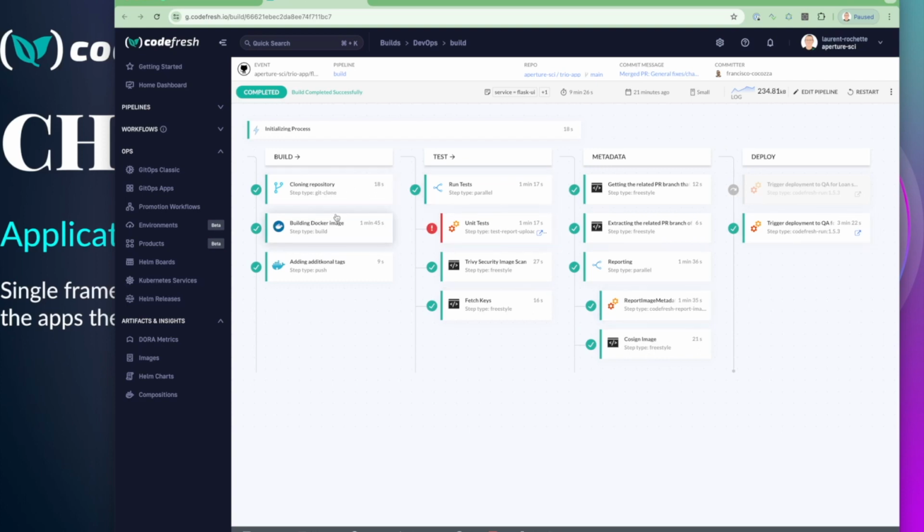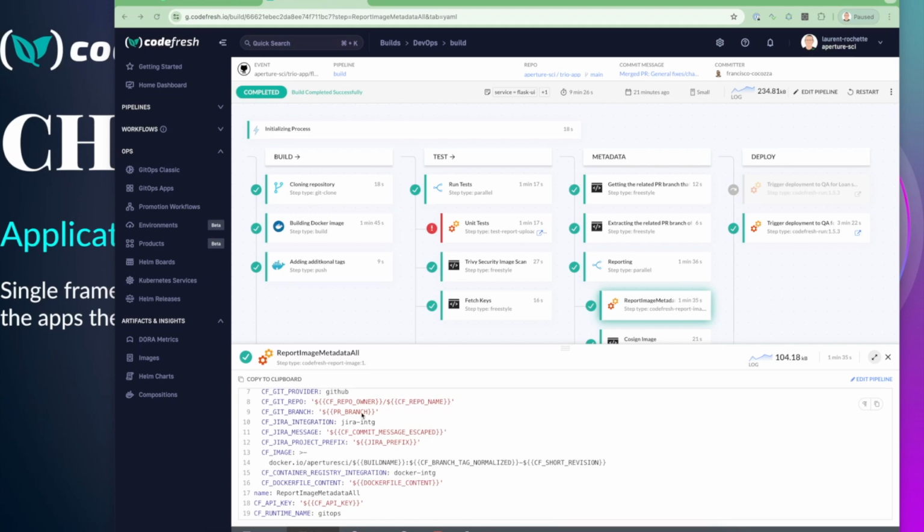So I clone my repo, I build the container and then run some tests, and then here is a step where I'm basically connecting the software, the CI side, with the CD side. We add some annotations on our image, regarding what the branch is, and where my PR is, and stuff like that. So that's where it is done.